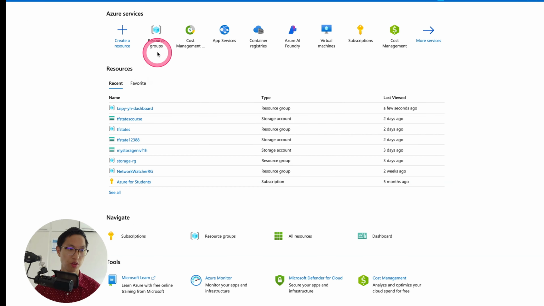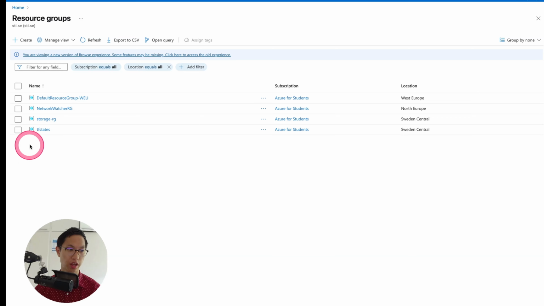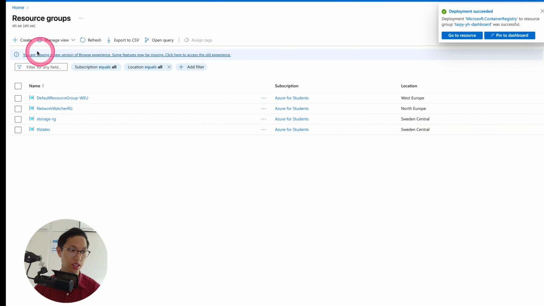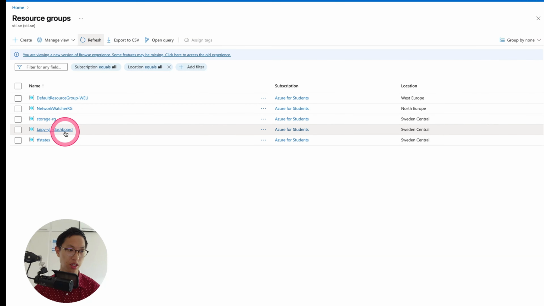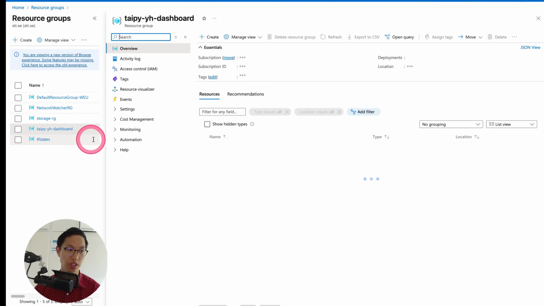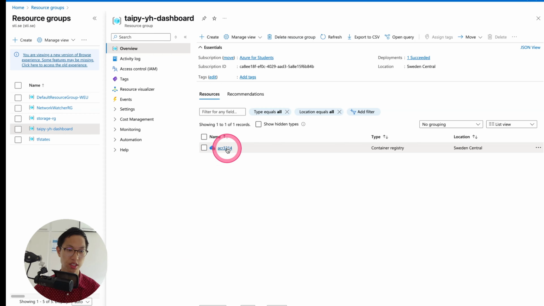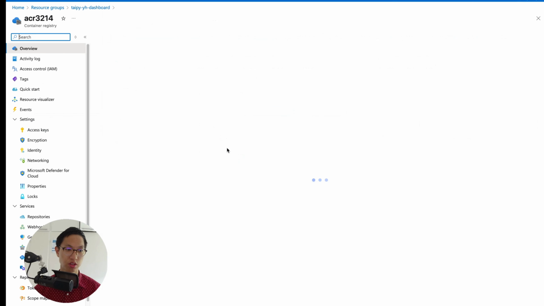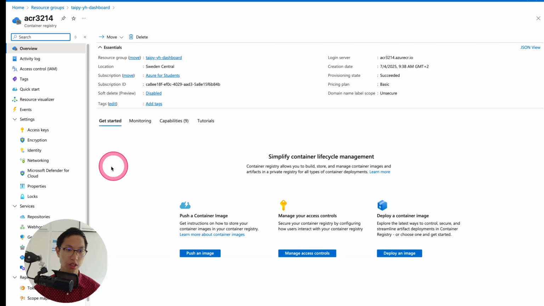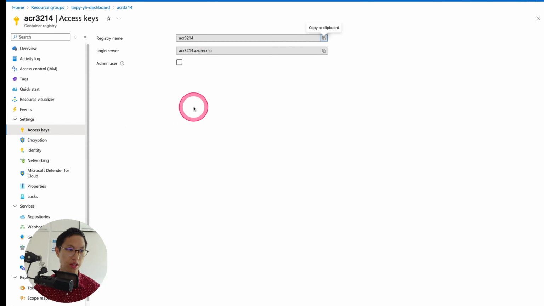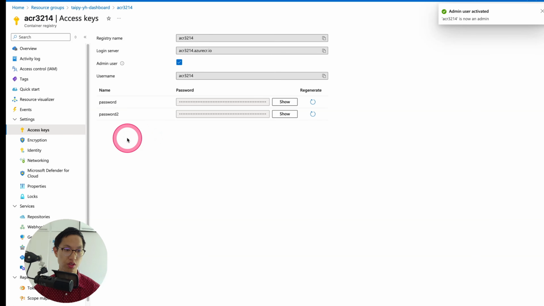And then inside of home, resource groups, and I have here, let's see, refresh this one. And now you can see Taipy YH dashboard. Yes, now our ACR comes in. So click on the ACR. Here we click on access keys. And for the access keys, let's enable the admin user. So here we have the different things that we need.